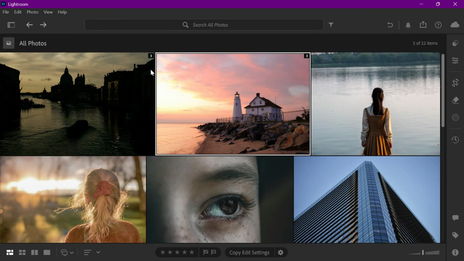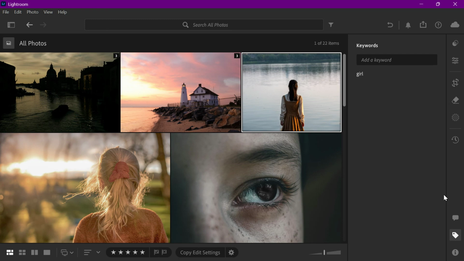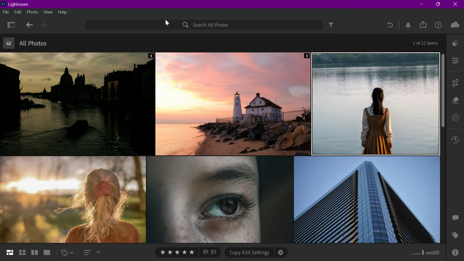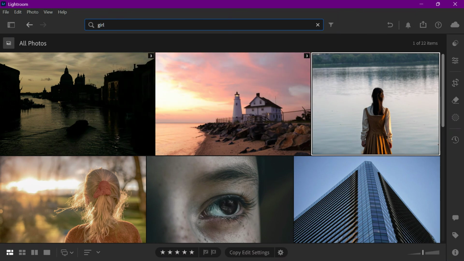So to quickly recap, select your photo, click the tag icon, click inside the keyword field, type your keywords, and press Enter. And if you want to do the same thing for multiple photos, select them all first and then add the keywords once so they apply to every image. It's fast, simple, and one of the best ways to stay organized in Lightroom.